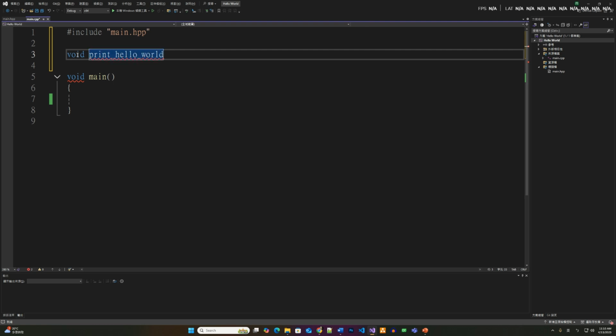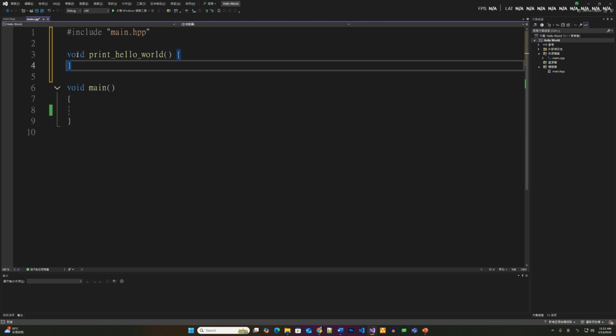And after the function name, we add a pair of parentheses. Inside the parentheses, we can specify what input data the function needs. In this case, since we are just printing a message, we don't need any inputs, so we leave it empty. And then we use a pair of curly braces to divide the scope of the function. This is something we have covered in earlier videos.